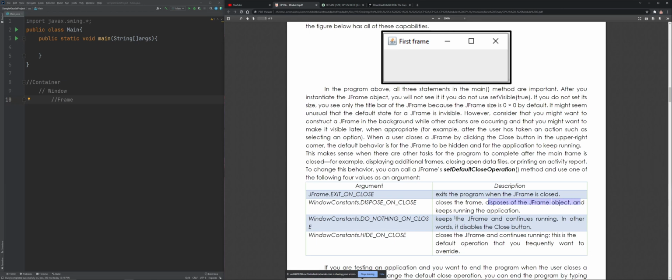Pero kapag DO_NOTHING_ON_CLOSE, it will now keep the JFrame and continues running. In other words, it just simply disables the close button.